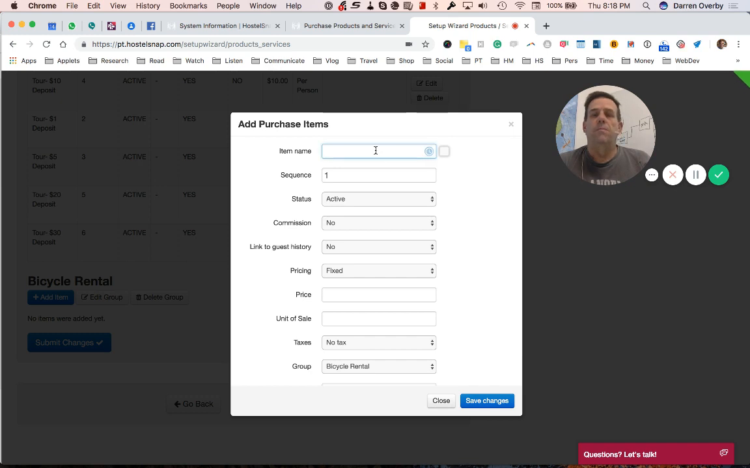So the first is the item name. This is the way it will appear to staff when they're actually looking in the Purchases section of HostelSnap. The sequence is the order in which it appears within the group, in this particular one, bicycle rental. They can assign an active or inactive status, and this is useful when you have certain products or services that are seasonal and maybe you don't actually provide them year-round.